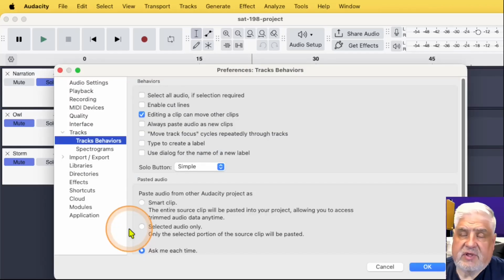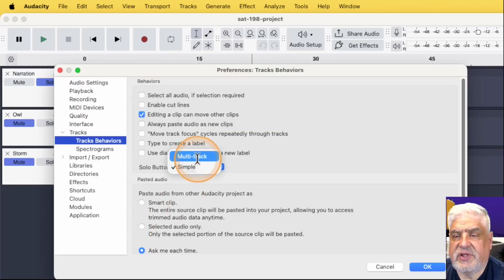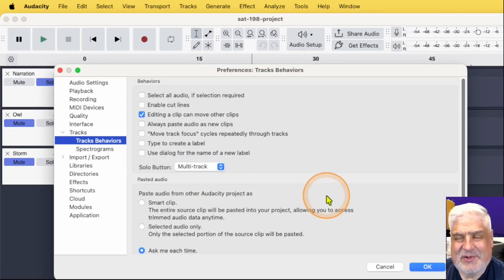If you prefer the way we talked about in the first video, just go into preferences and set it to multi-track. I'm Stuart, hope this helps.